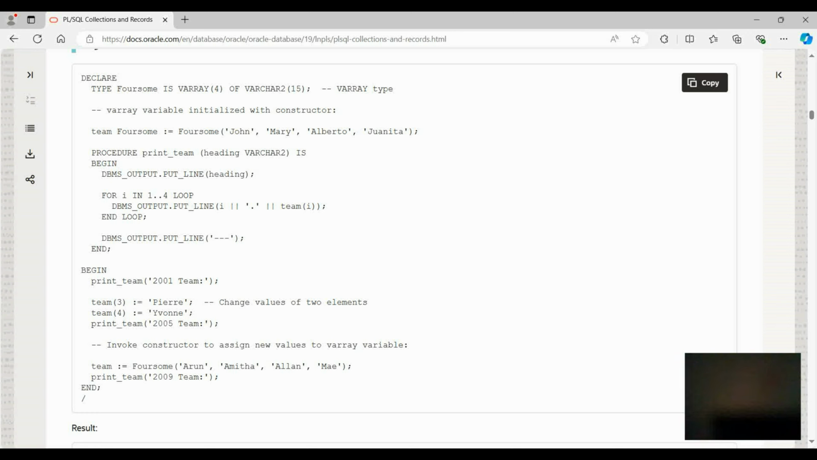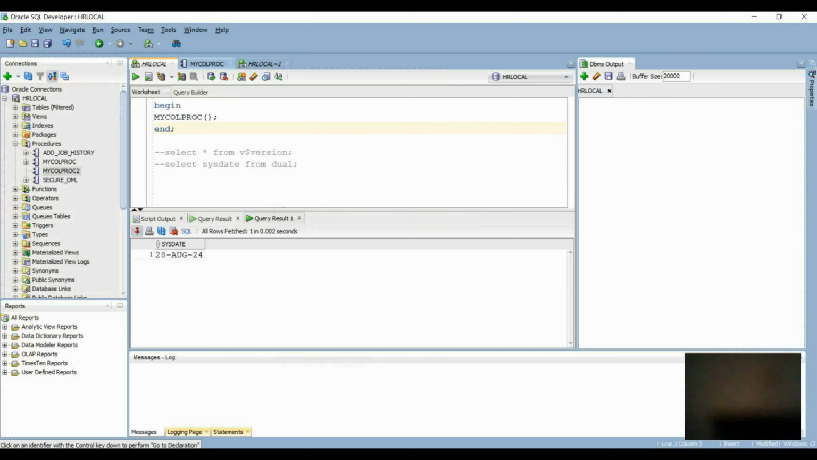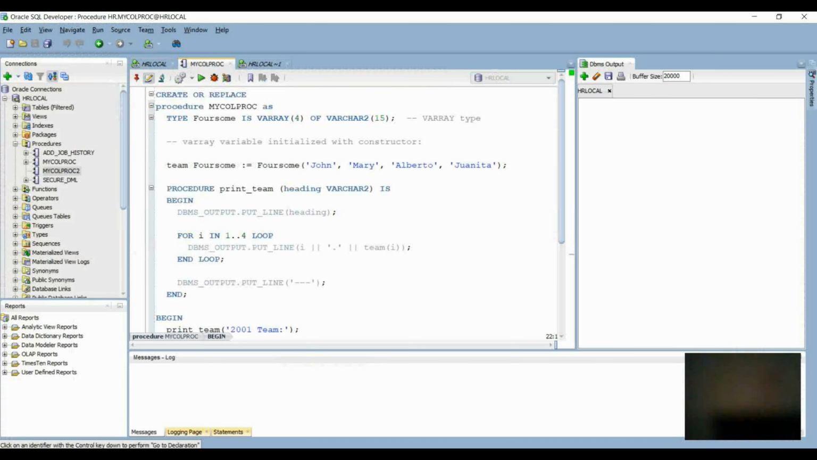4 elements. Now the question is that this is an anonymous block which cannot be transferred, so we convert it into a procedure. Let's see what the procedure is. Exactly the same, but it is a procedure which is there on our Oracle side, and in that Oracle we need to transfer it to PostgreSQL.